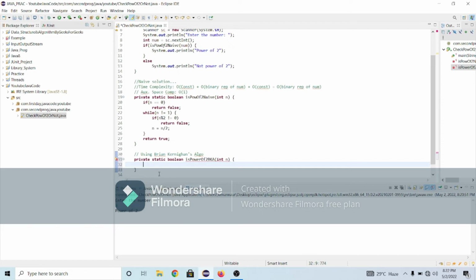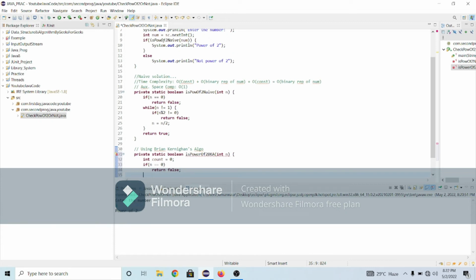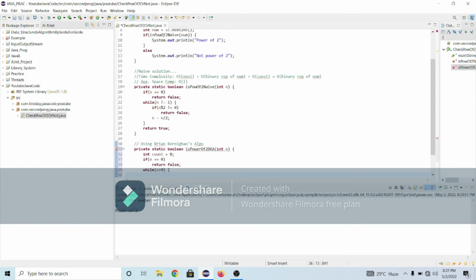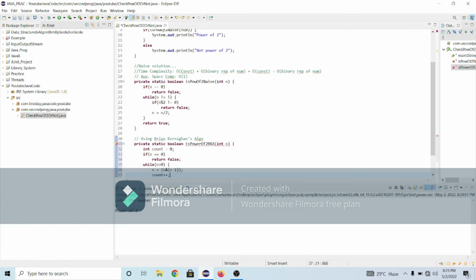I'm going to give one example also after reading the code. I'm declaring one count variable for counting the number of set bits. Now checking if the number is 0, then simply return false. And now, again, checking a while loop with n greater than 0, then I'm doing n and n minus 1, and count plus.